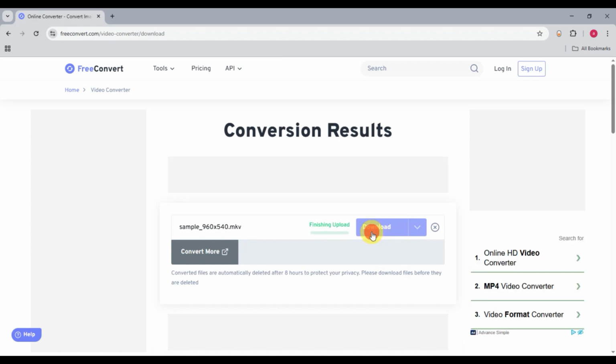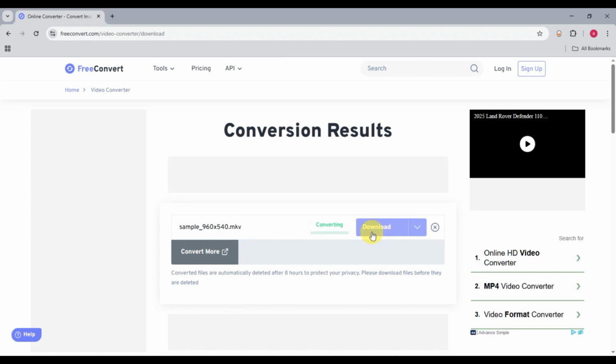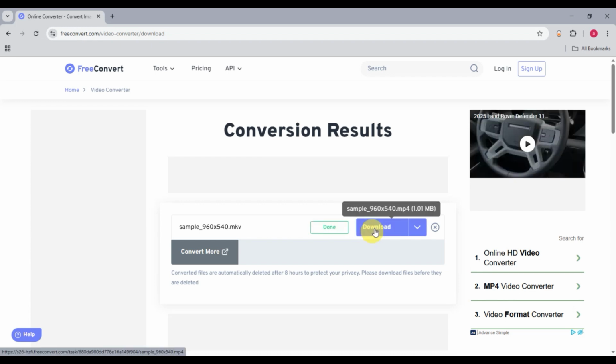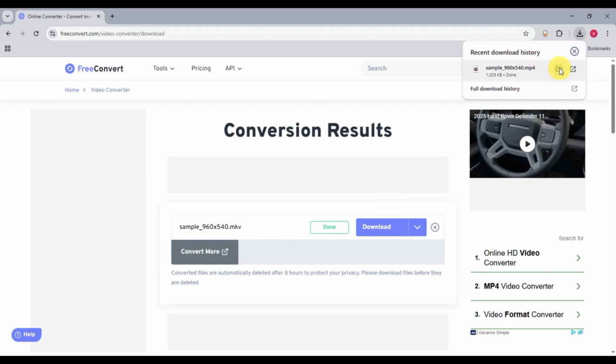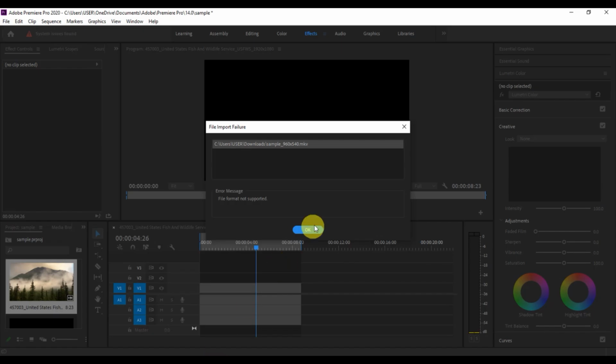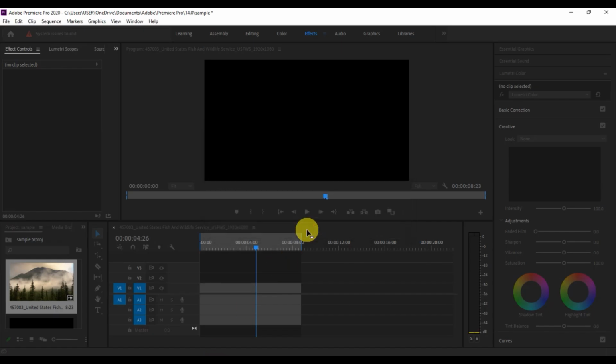So let's download this and let's wait for this one so that we could import this back again onto our Premiere Pro. So click on download. And once done, you should be able to find that one in your downloads folder. So let's open the file folder for that and let's head back to Premiere Pro to import that. So let's simply click on OK to this one.